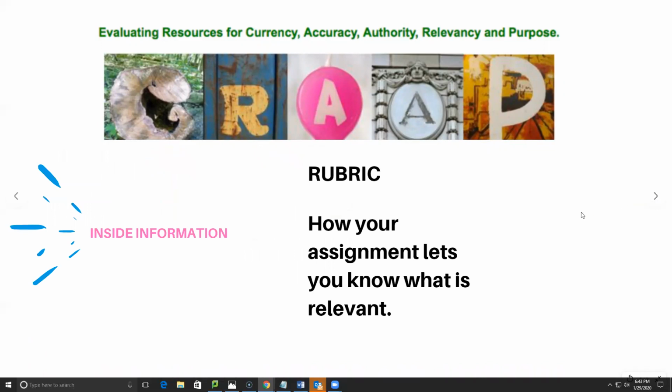From there, some inside information, you can match some of these values: currency, relevancy, authority, accuracy, and purpose to your rubric. The rubric is inside information. This is how your assignment lets you know what's relevant. That is, oftentimes when an instructor is grading your paper, they're using a rubric that already has assigned pieces. If you have so many pages, have I selected a scholarly article? Do I have 5 articles using the library resources? This is going to let you know which items may be more relevant.